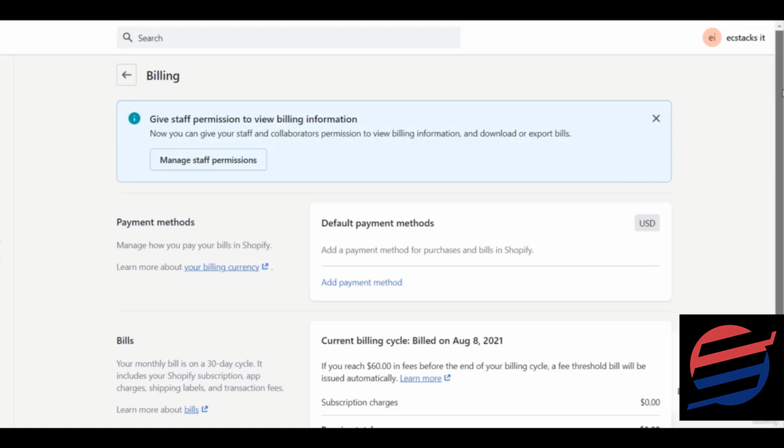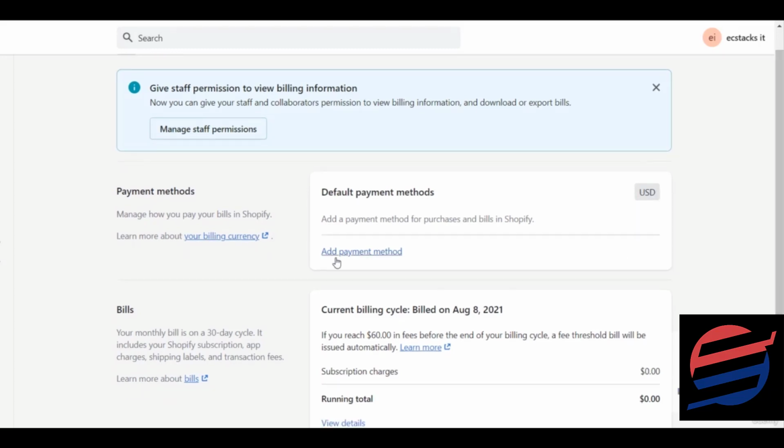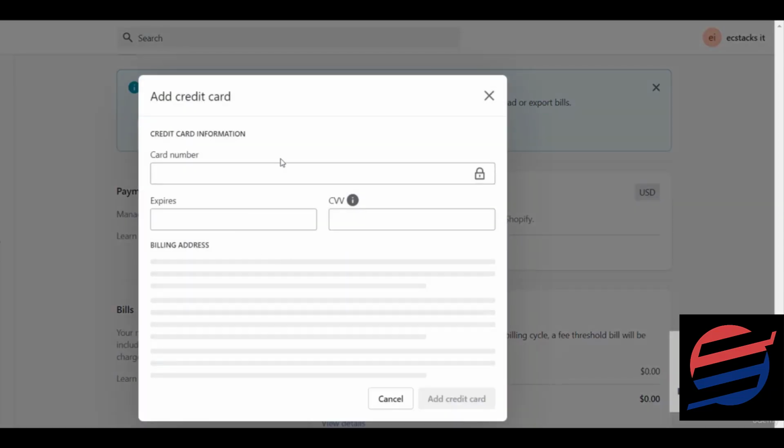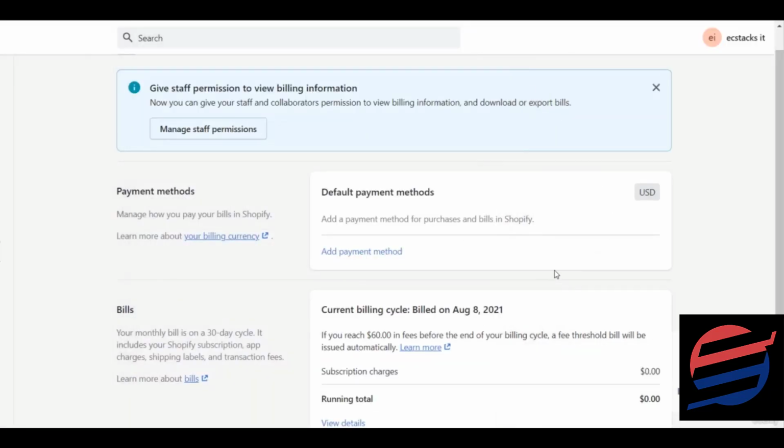All you need to do is go down, and here is the payment method. This is currently in USD. All you need to do is add your bank card here. After clicking on this add payment option, you just give your card details and your billing address. What will happen is, after every month, Shopify will take their monthly subscription fee from your card. This is why this option is used.